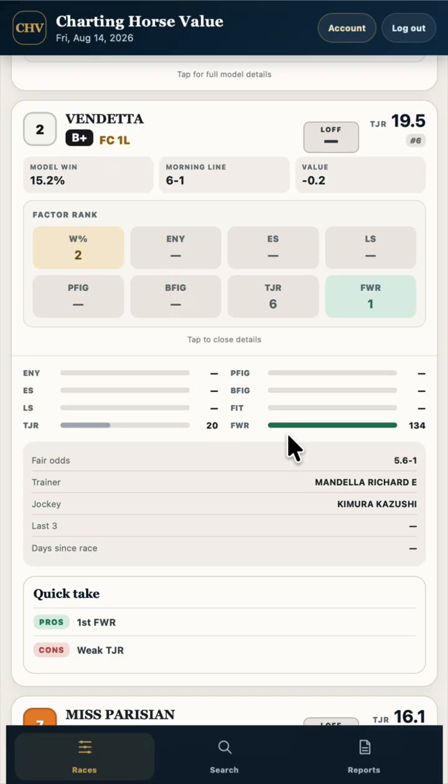These are strongly profitable with good sample size. Again, I wouldn't blindly bet these, but take a look. Look at the context of the whole race. See if you want to bet Mandela and Kazushi Kimura, at 6-1 morning line. That's for plus horses. So this is powerful, okay?